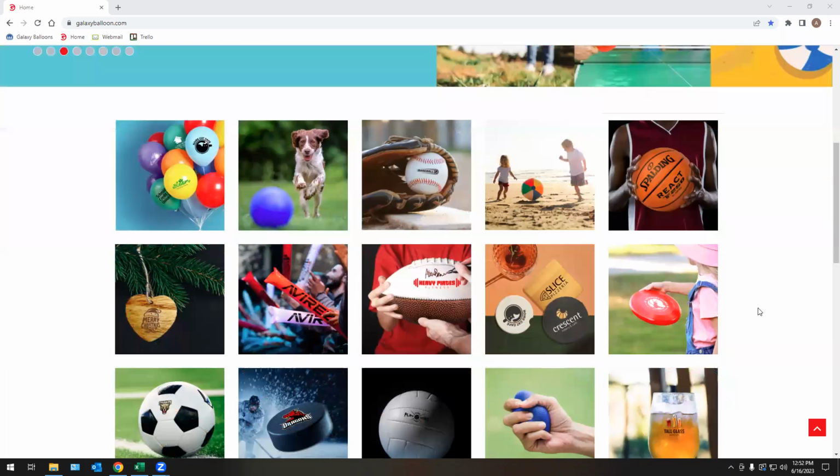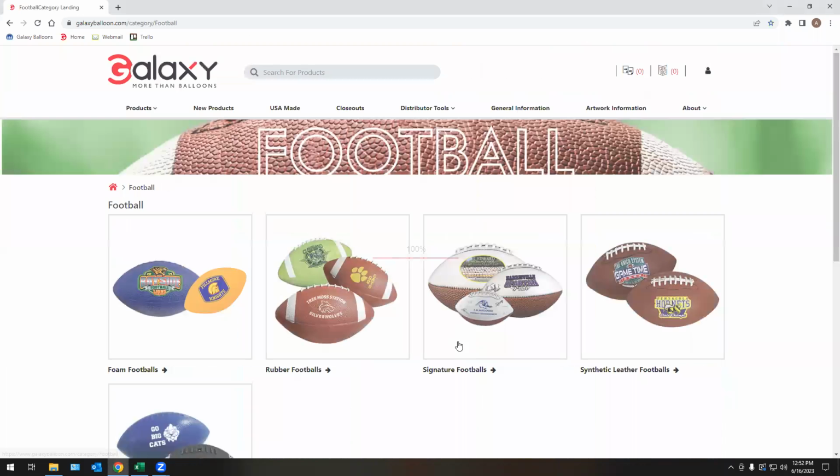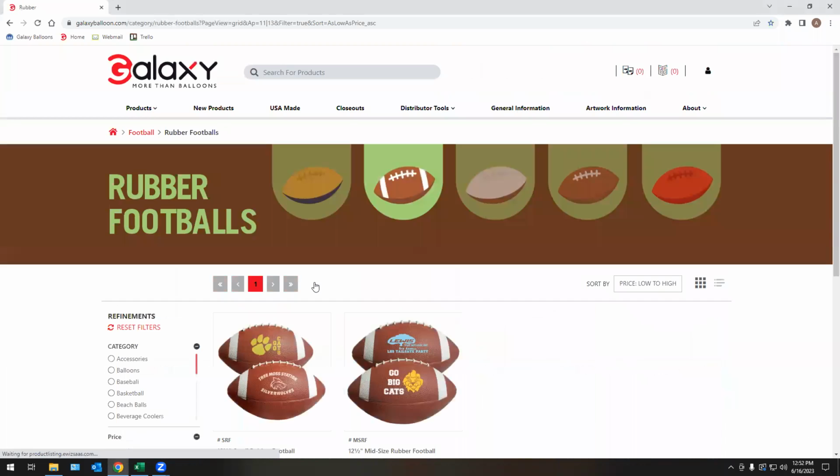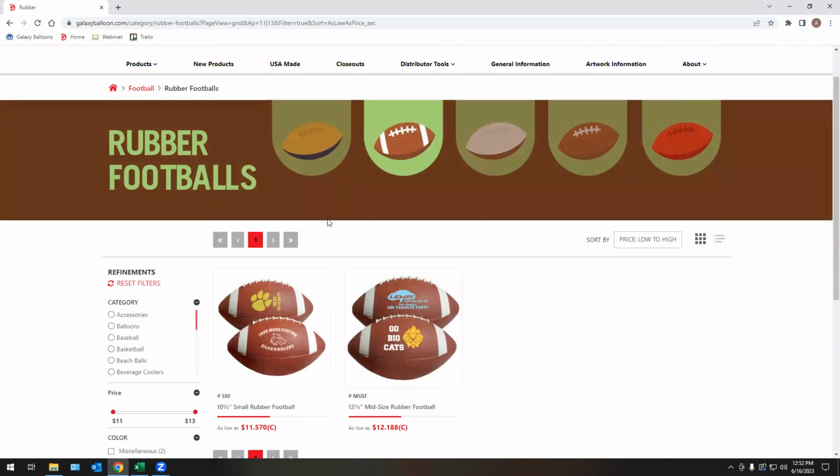Once you're logged in, you can go to whatever products you want to add to your presentation. So for this, I'll choose some of our rubber footballs. You're going to want to hover over the product. See that little flyer on the right? It'll highlight red and say presentation. You click that and it gets added to your presentation tool. Then I'm going to do the same thing to the football next to it, hover, presentation tool.